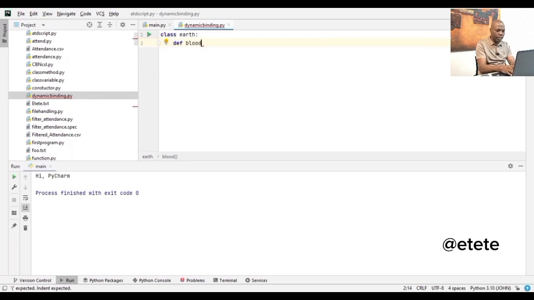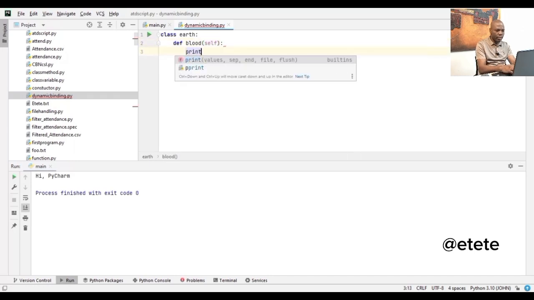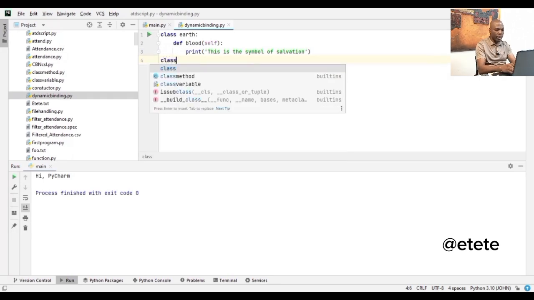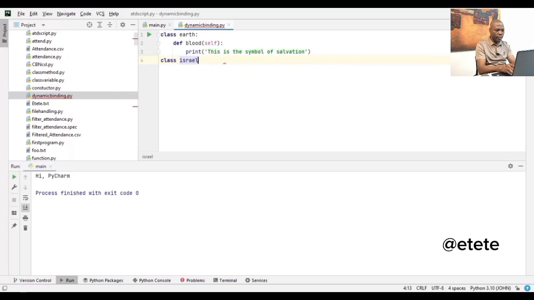And then inside it, we'll say print, this is the symbol of salvation. And then we'll create another class, Israel. This one is the child class of Earth, right?